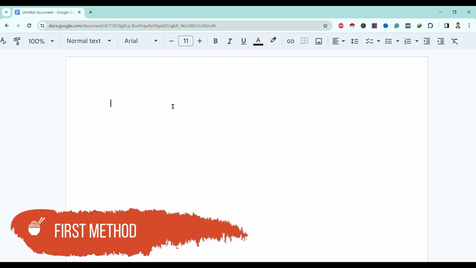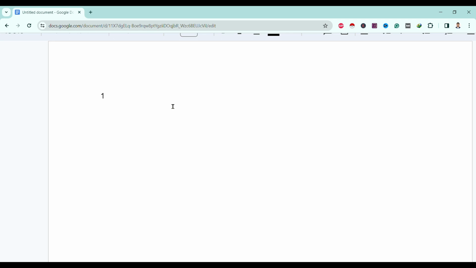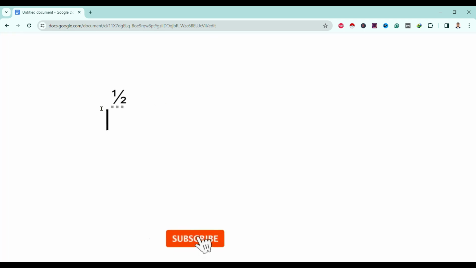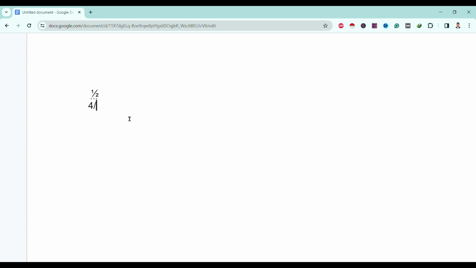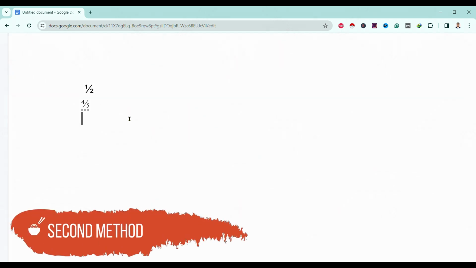First one is you just enter the first number, then type divide symbol and the second number and hit enter. You can see here Google Docs automatically converts it to fraction. Also, I'll try next 4 by 5 and hit enter. You can see here this is also converted. In this way we can convert. Let's go to second method.